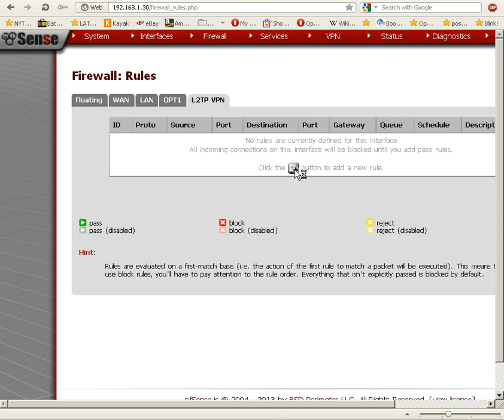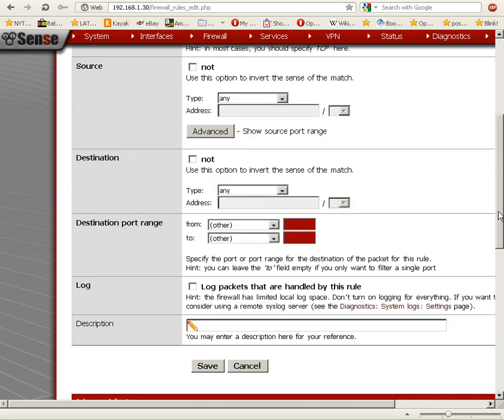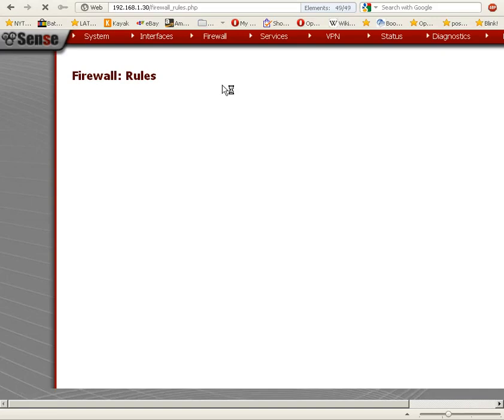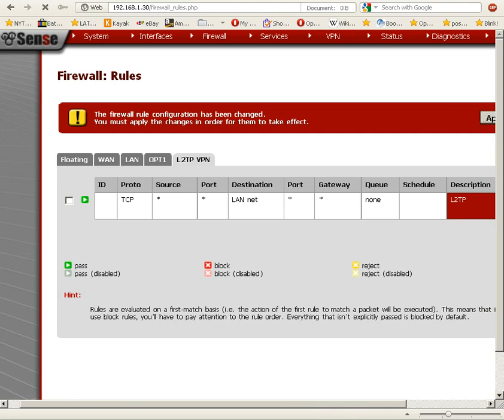Now we want to click on the plus button to add a new rule. For destination, we want to set this to LAN subnet. Destination port range is any. For description, I'll just put L2TP, and we'll save this. And we now have a rule. And we still have to click on Apply Changes to make sure that the rule is applied, so we'll click on that. And now we're done. We have set up the rule.